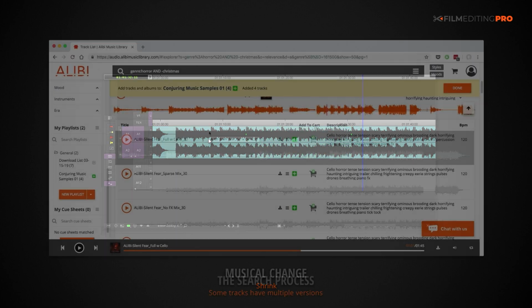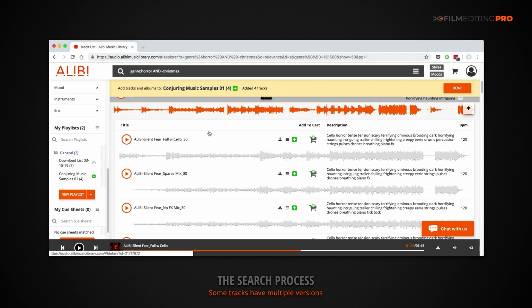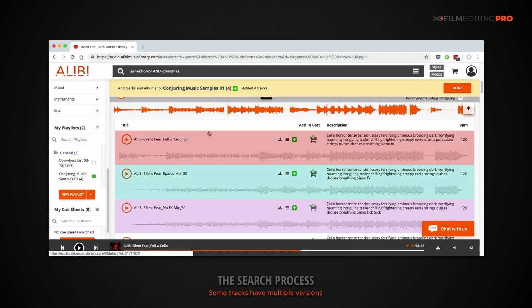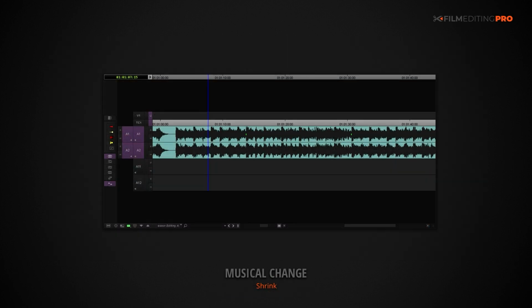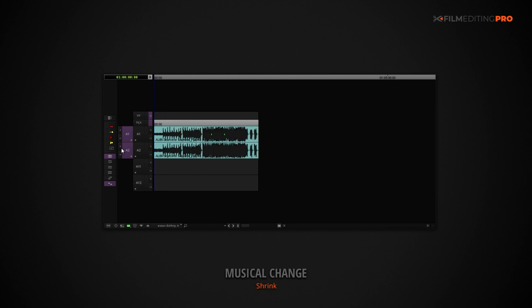To do this, you'll either need access to full instrument stems, or simply an alt mix from your music library that perhaps removes the percussion, the vocals, or the strings. We're going to take a strings-only alt mix of the cue and lay it directly underneath the full mix version, being sure that all the beats line up.